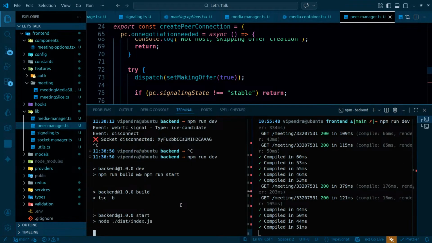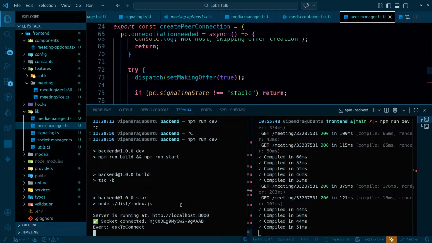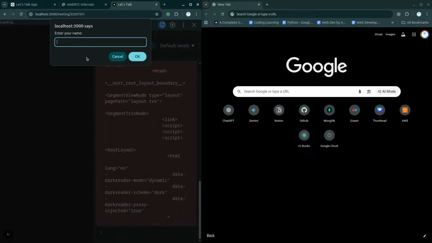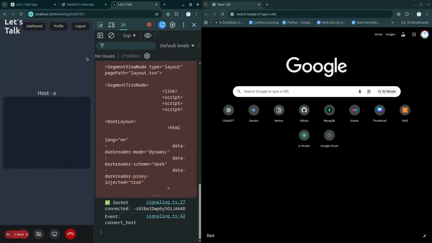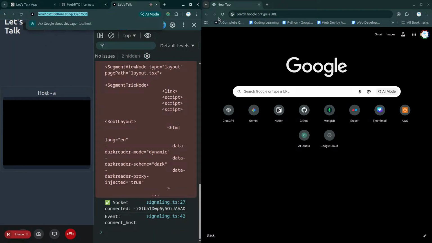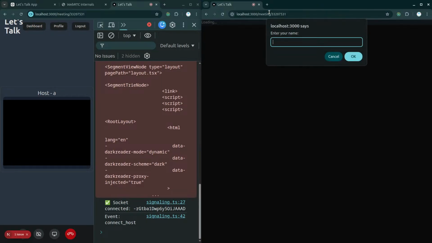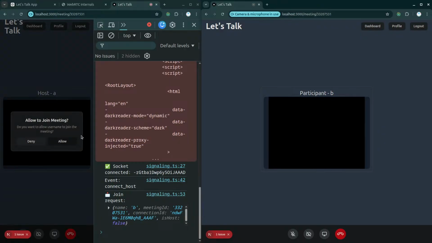It's good to let only one user create the offer, and the other one is going to create the answer and set that. A, Control C, Control V, B, allow.